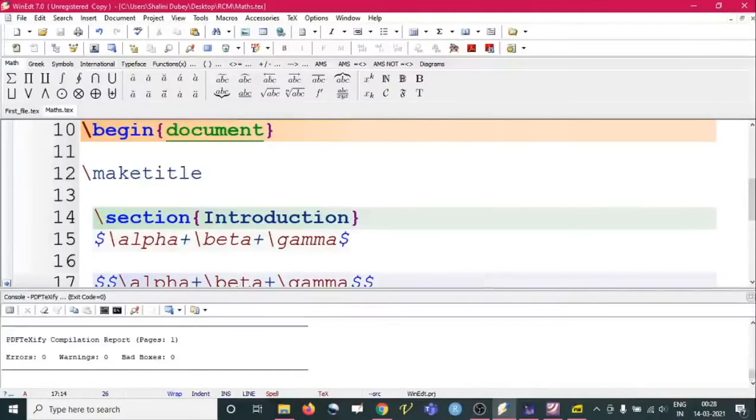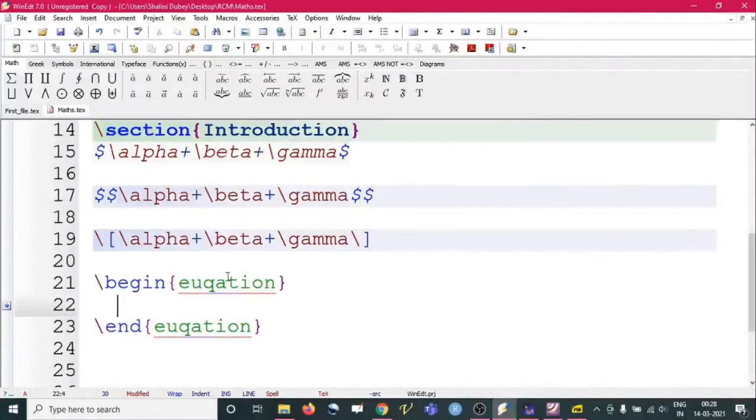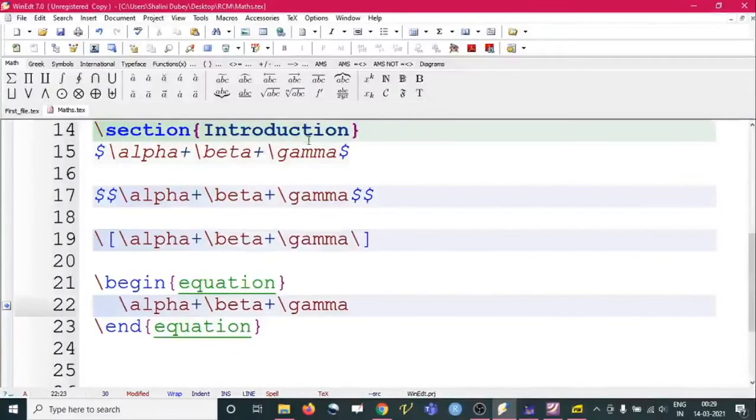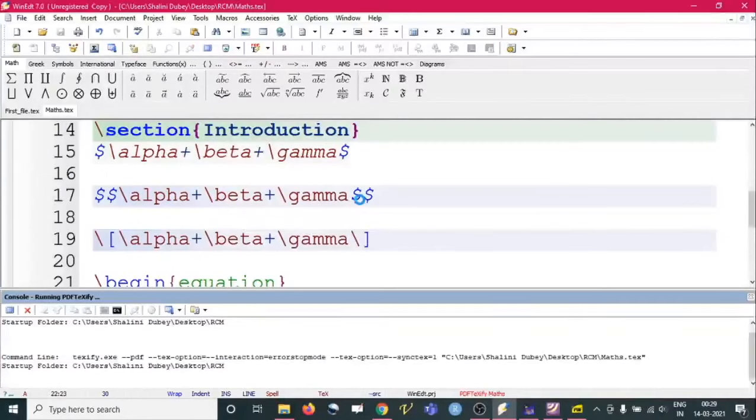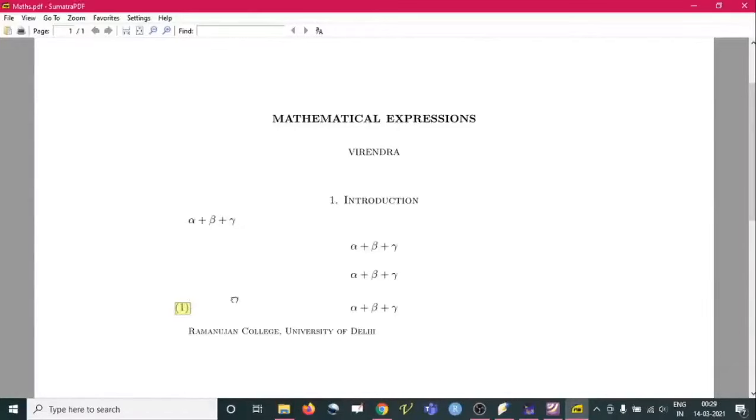Now the question is, if you want the equation number here, we need to type begin equation and then end equation. So there is a mistake. So let us see. The same thing I'm typing here. Let us see what is there. Okay. So here the equation number is also coming on the left hand side.